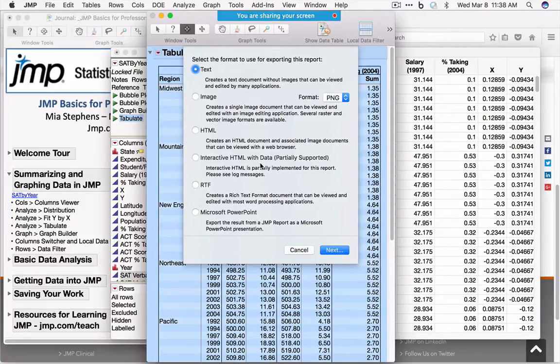So this will encrypt the data in the background and allow users to interact with your data. So you have to be a little bit careful with this one. You can also export your analysis as a Microsoft PowerPoint. If you're on a Windows machine, these options are under Edit, and it's called Save Selection As. And you'll see the same options, but you won't see this little window pop up.